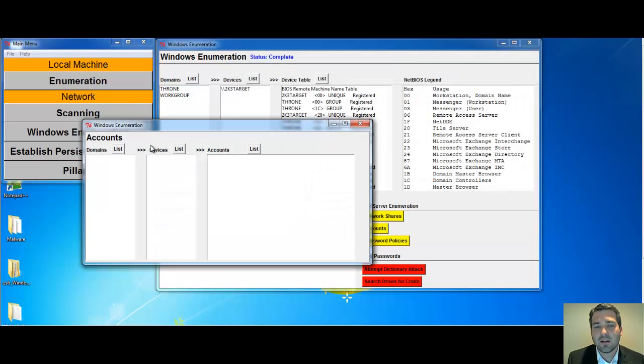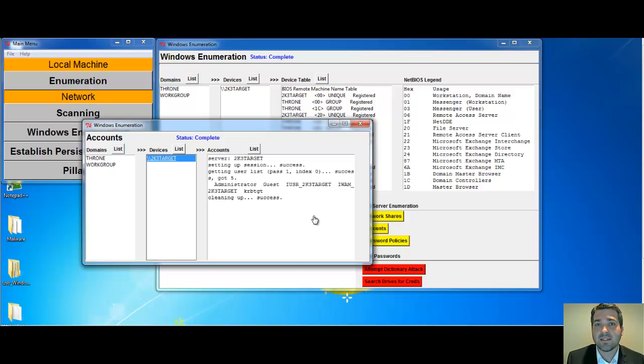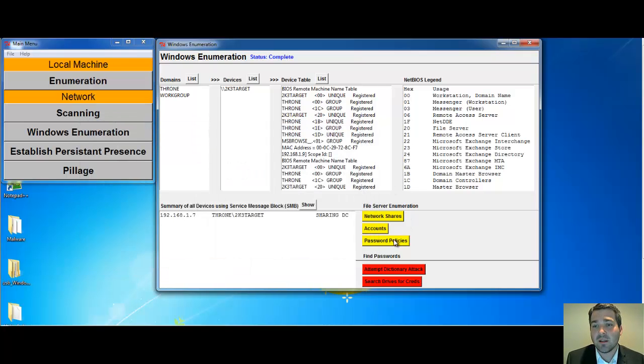Under here we can see what accounts the 2K3 server is offering or has. This is important because this is where the SMB allow anonymous connections comes into play. If you have that disallowed, you're not going to be able to provide the usernames like this will. And as you can see, we have all the usernames for the target. Now this is very bad because now we can do a brute force SMB attack.